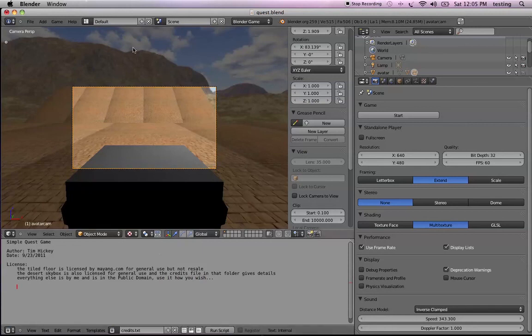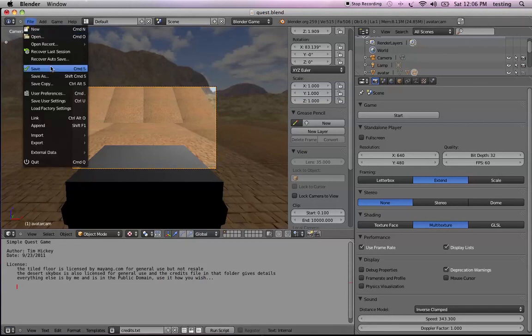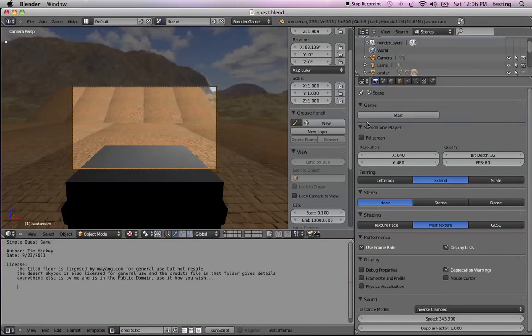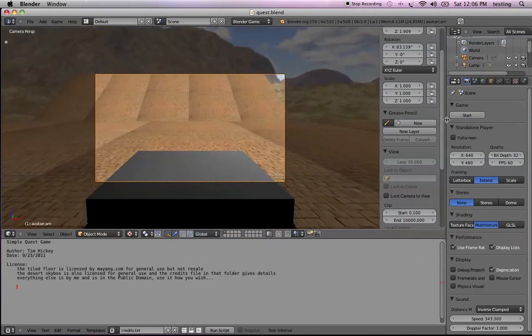Okay, so now we save this. File, save as, make sure it's in the right place. It's in quest.blend, yes, save. And we've now created a nice little starting place for the game. You can see the environment, you can drive around, there's a couple planes.